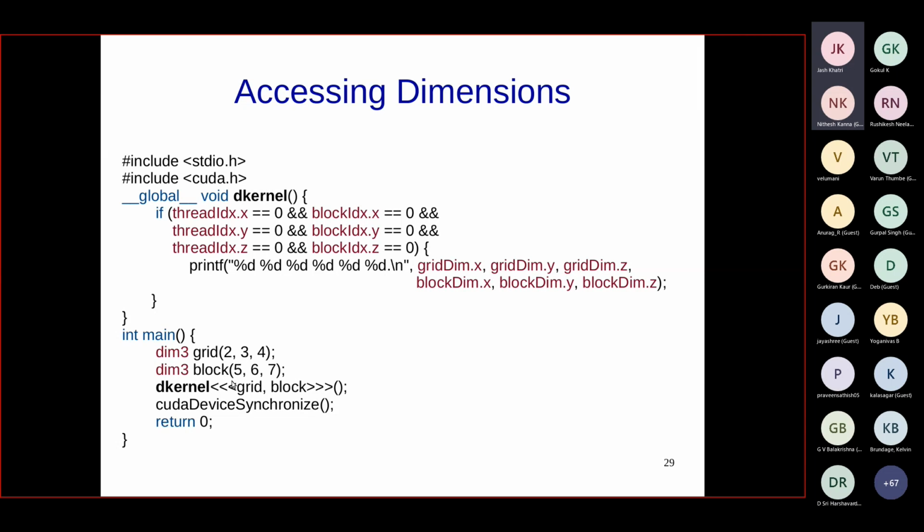Exactly one thread in the x dimension will have thread ID x.x as 0, and such 6 into 7 threads will be there, right? Because the dimensions are 5 into 6 into 7, so 6 into 7 threads will have thread ID x.x as 0 inside a particular thread block. And such 2 into 3 into 4 thread blocks are there, and hence the answer is 2 into 3 into 4 into 6 into 7. So this many thread blocks into 6 into 7 threads in each thread block having thread ID x.x as 0.